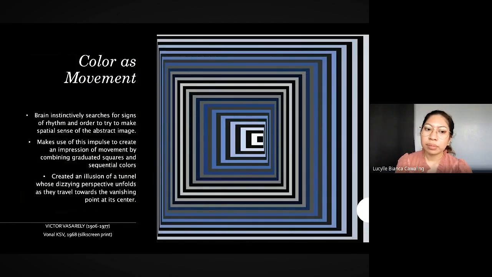So your brain can instinctively search for signs of rhythm and order to make spatial sense of the abstract image. It makes use of this impulse to create an impression of movement by combining graduated squares and sequential colors.